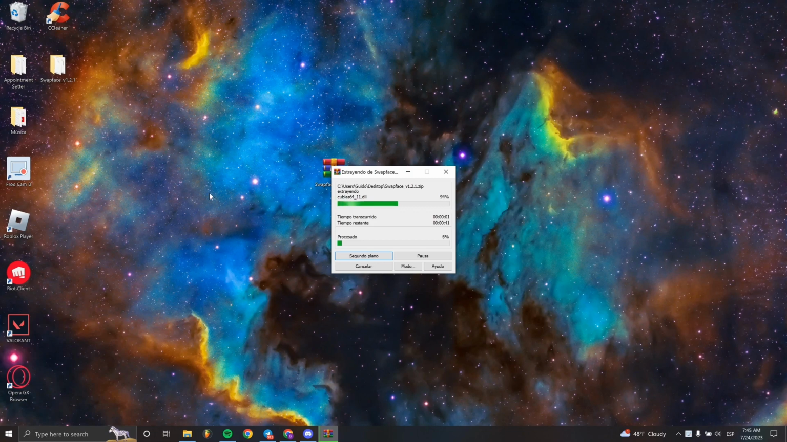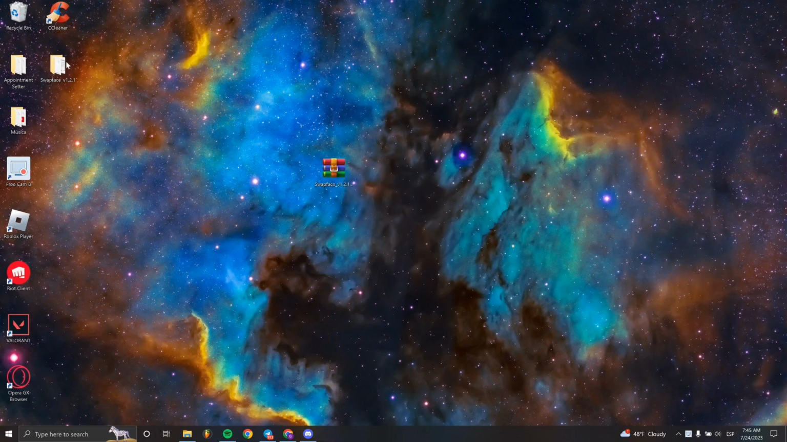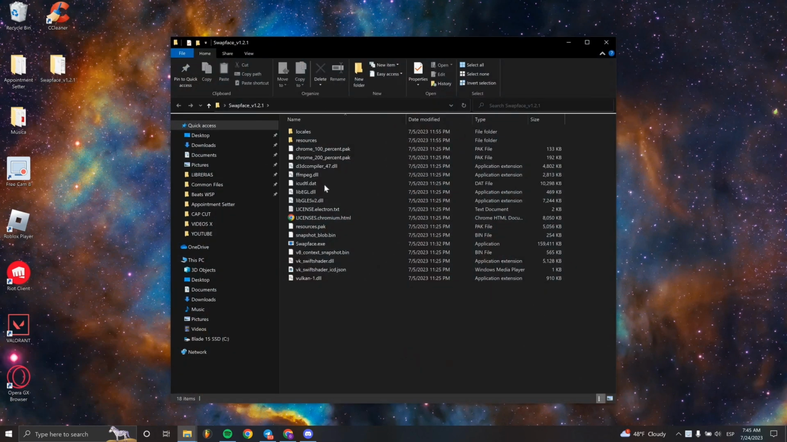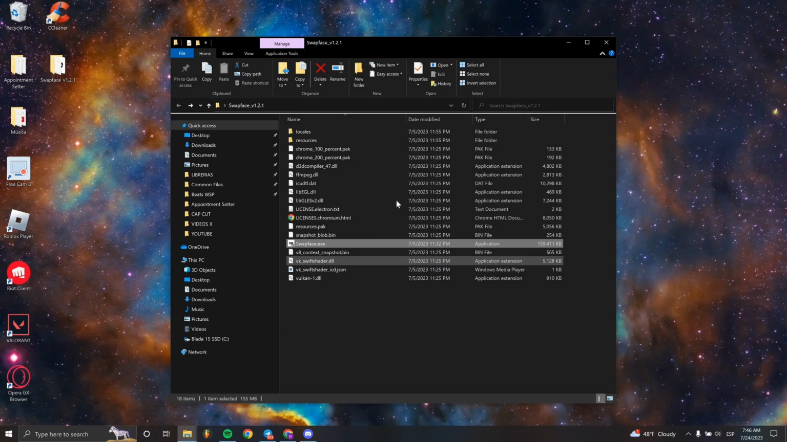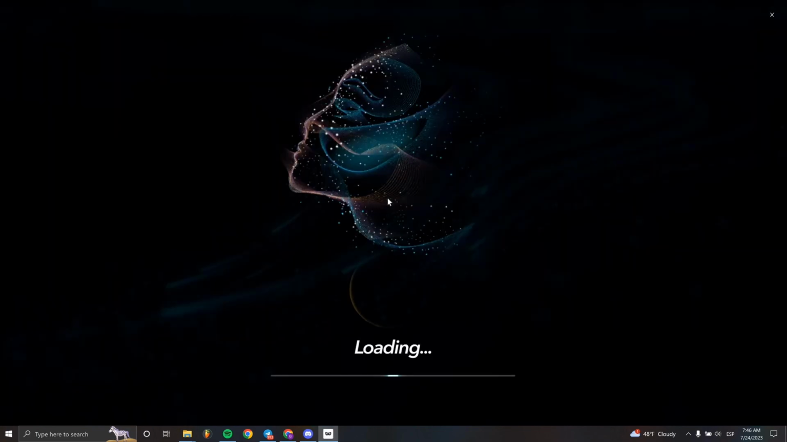So as you can see, once the archive is downloaded, we have to right click here and extract on the PC. This is really simple to do, so we just have to wait a few minutes until this extracts all. And once it's extracted, we just have to open the file, and here, as you can see, we have to search for the installer.